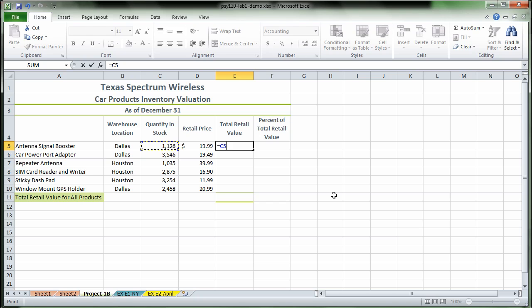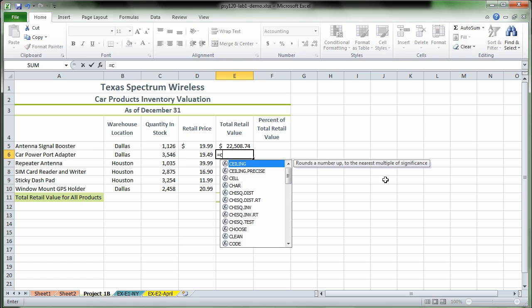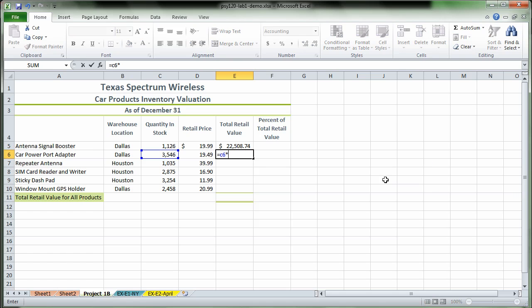And then to show multiplication, I'm going to hit the asterisk key, which is above the 8 on a typical keyboard. So I'm going to hit Shift 8. That's going to give me the asterisk key. That little symbol right there shows multiplication. And I want to multiply by D5. So I can just click on the cell or I can type in D5. And then I'm going to hit enter. All right, and then I get the total retail value. Now we could go ahead and continue to do that. So I can type in equals C6 times D6 and find that value.